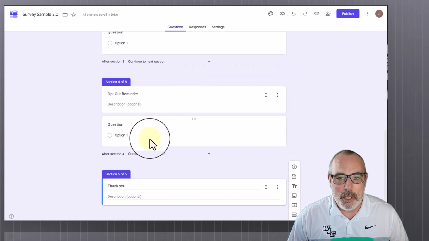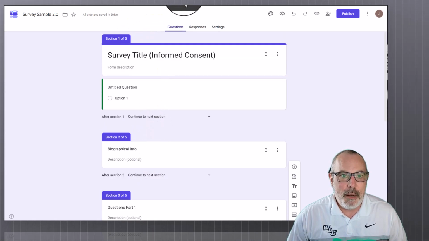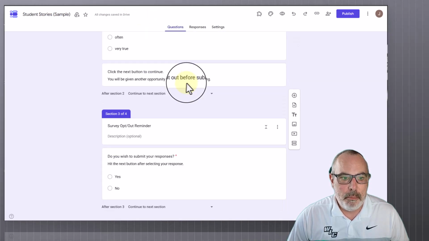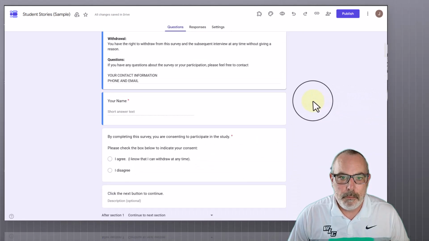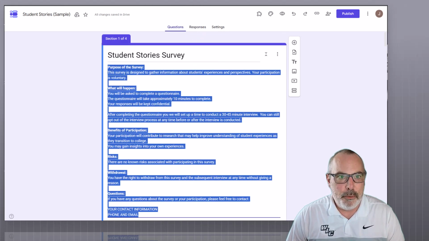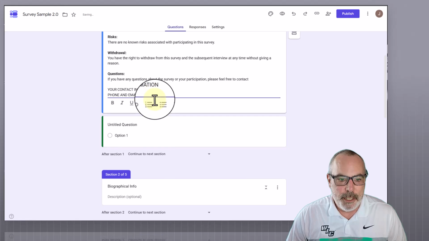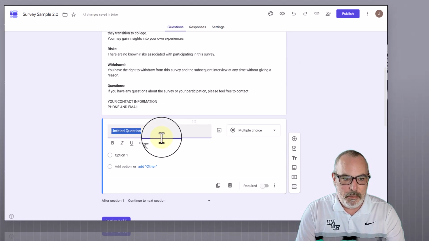I named them right away so that I can show you how the informed consent is going to work. And I'm just going to copy from over here where I was creating this sample survey before. But it's got all my normal informed consent stuff. I'm going to put that right in the survey title area. Underneath that, I am going to ask the question.